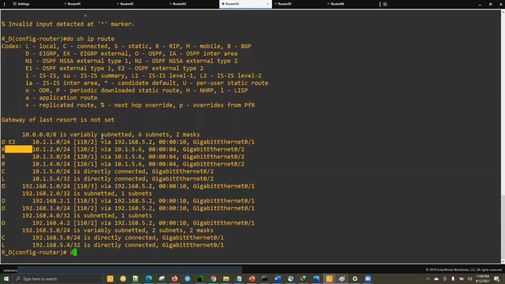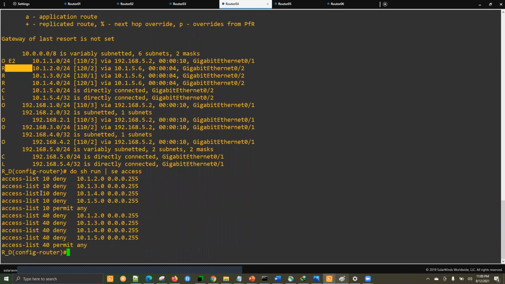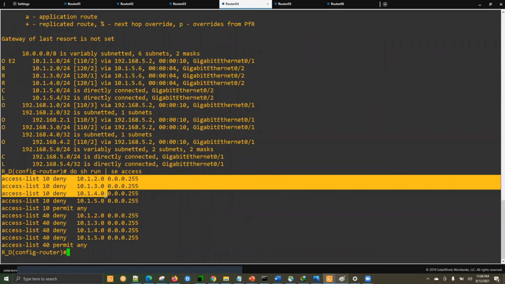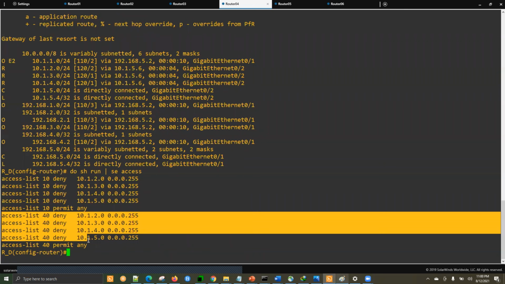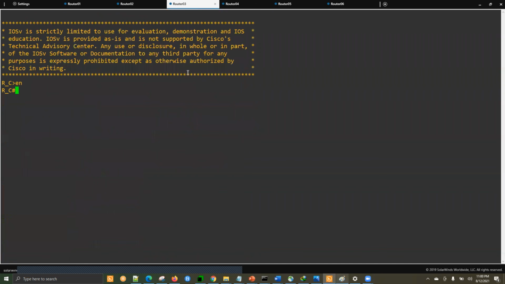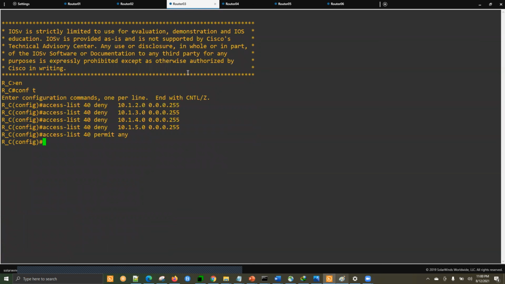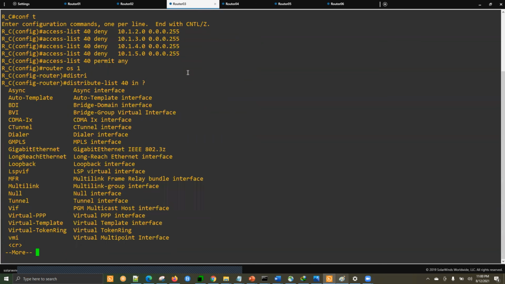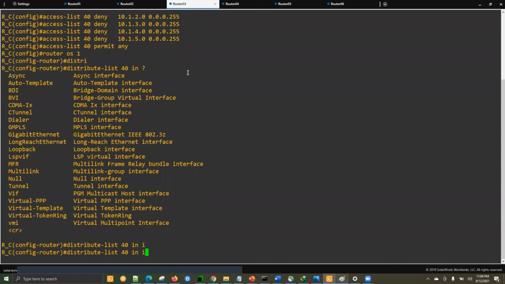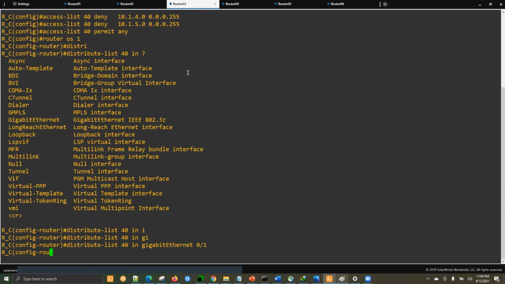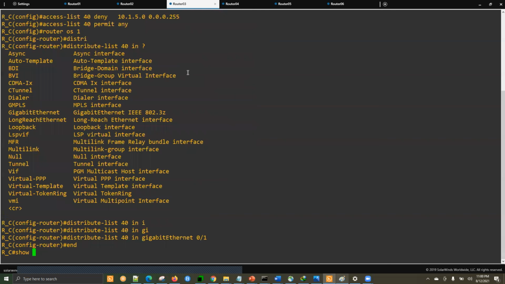Now let's do this thing. Show run section access list. The same ACL 40 that we have created, correct? The same ACL I will create inside router number 3 as well. And then we'll go to router ospf 1, distribute list for 0, and then apply this in the inbound direction to GigabitEthernet 0/1, correct? 0/1, and then we can check show ip route.